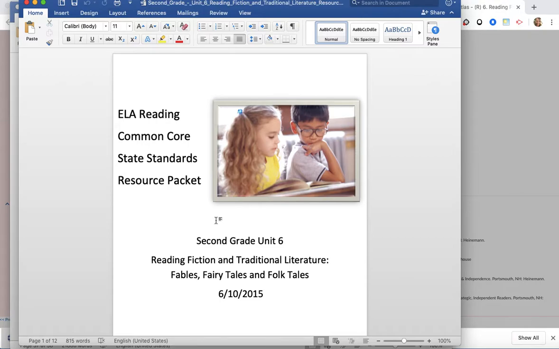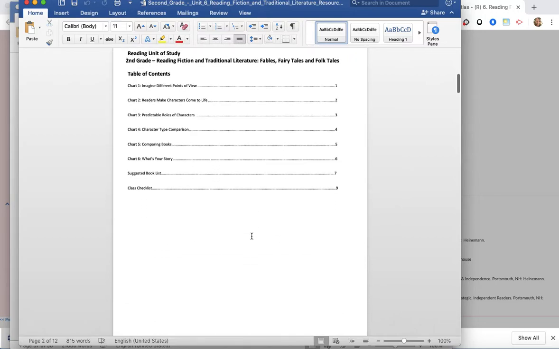This new Word document corresponds with the unit of study, and I can tell because of this picture. It matches the unit of study picture. I'm going to scroll down to the table of contents.